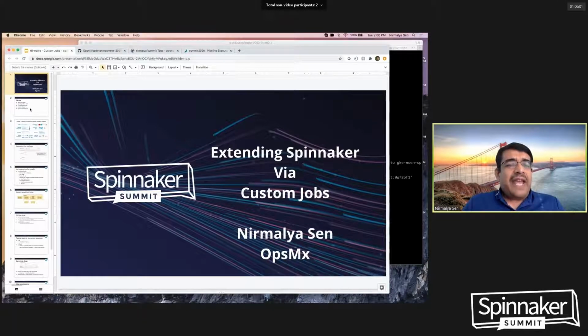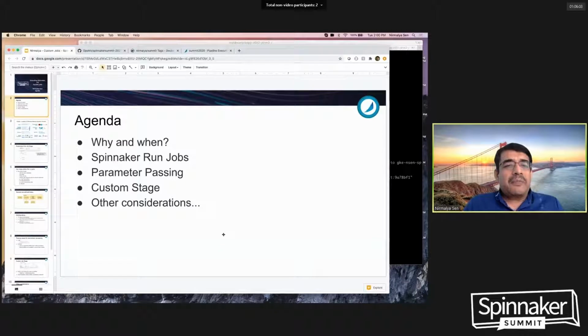For the agenda today, we're going to talk about when and where these custom jobs are useful, talk about the Spinnaker run jobs, how you can use them, how you can pass the parameters back and forth between Spinnaker, the jobs, and downstream stages. And then, once you have tested it works, if you want to convert it into a custom stage, how you do that. And then finally talk about other considerations.